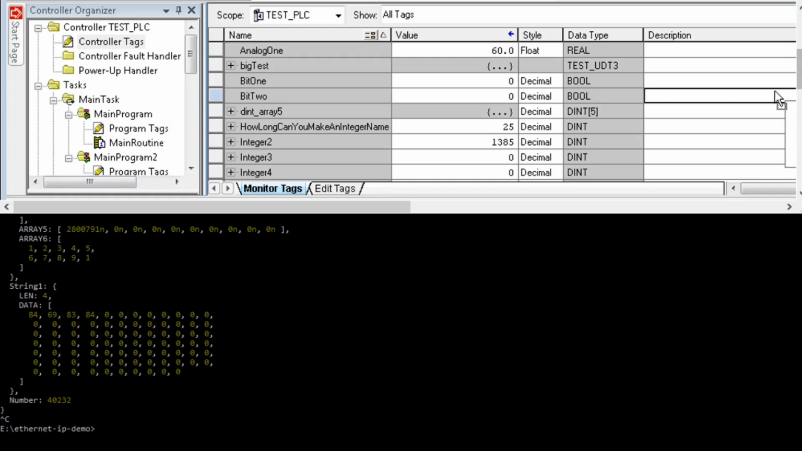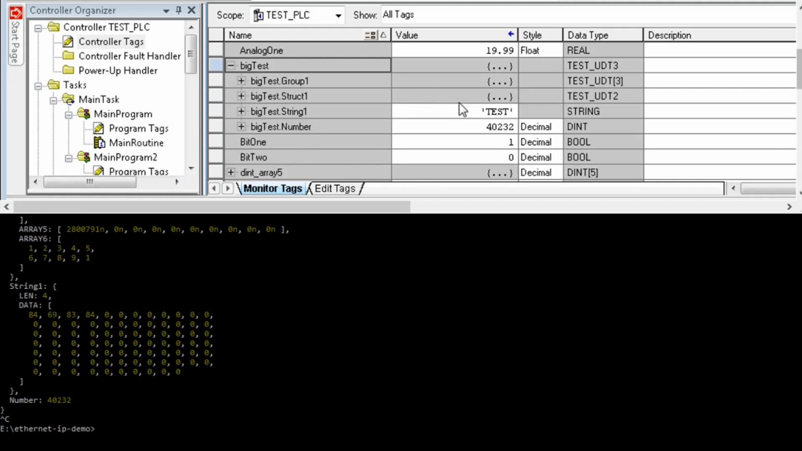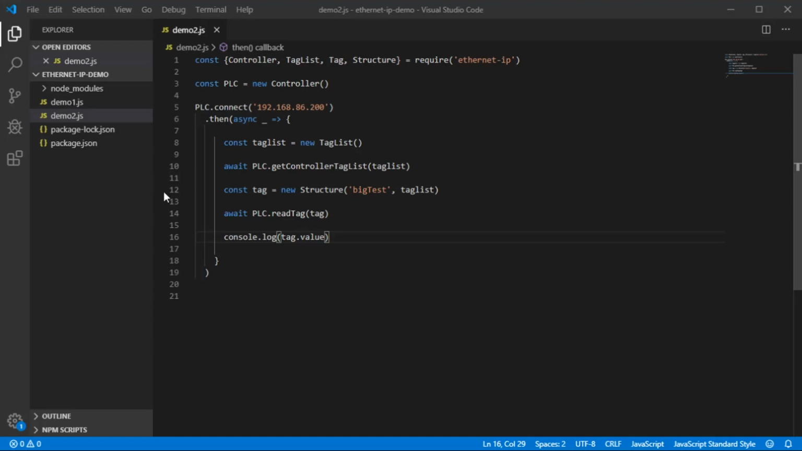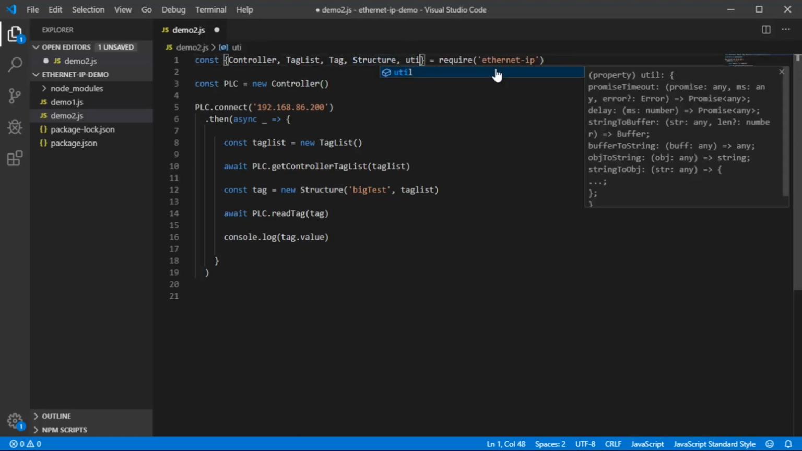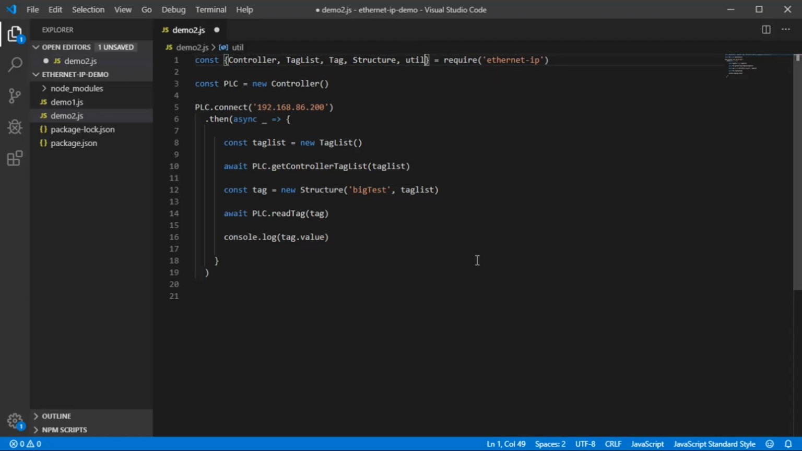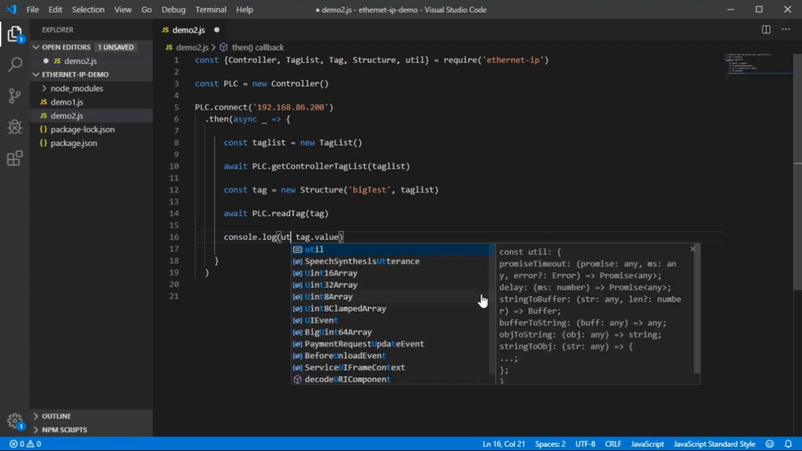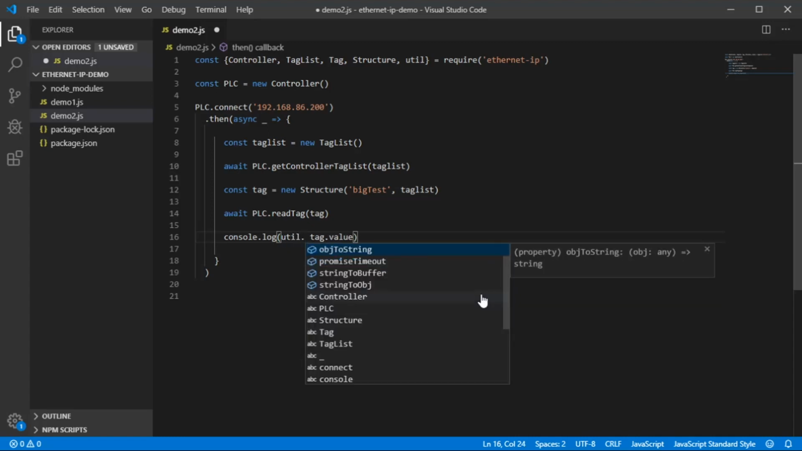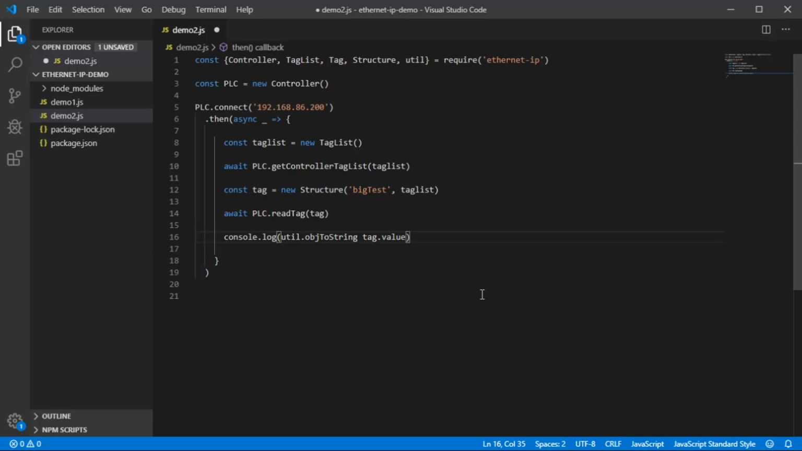So we can just back out of there, and if you see what the actual value is under Big Test, it's a string, and it should say test in capital letters. So let's read that in our program. So we go back to our code here, and then we'll take the tag value, and there's utility functions that help us read this value. So the utility function is object to string.